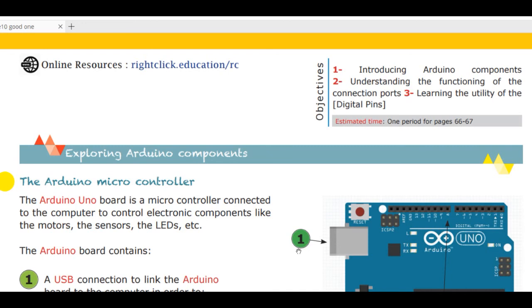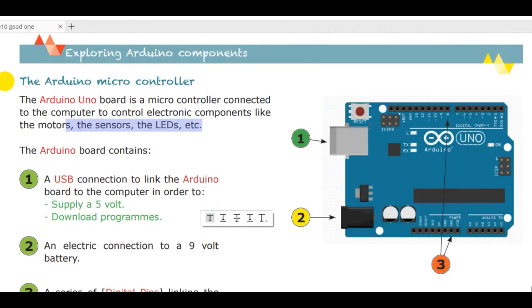To start, an Arduino board is a microcontroller connected to the computer in order to control electronic components like motors, sensors, LEDs, etc. And here we show the Arduino board, which contains the USB connection to link to the computer and the electric connection to a 9-volt battery, plus a series of digital pins that are shown here.